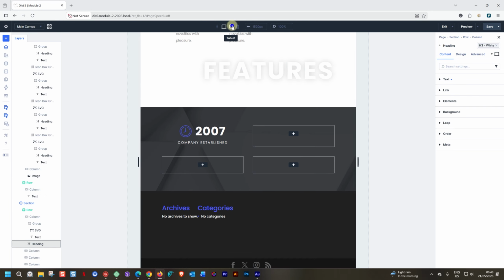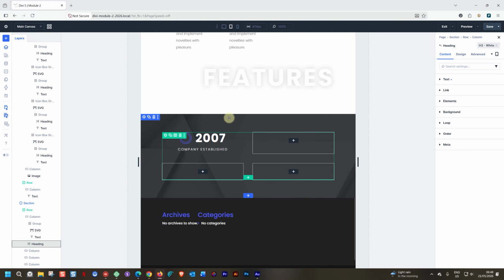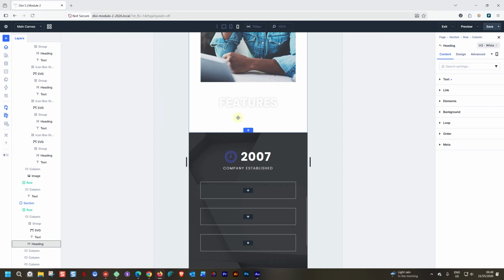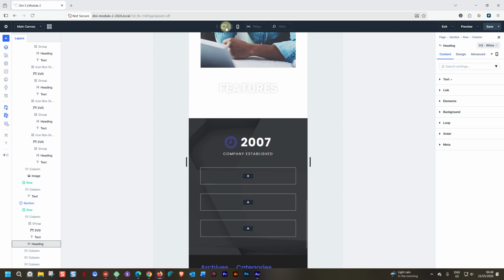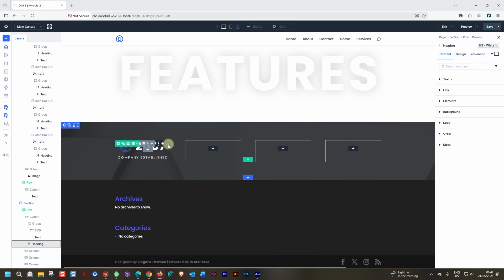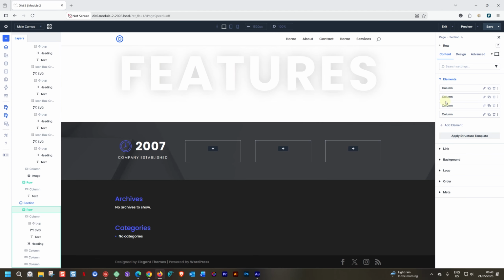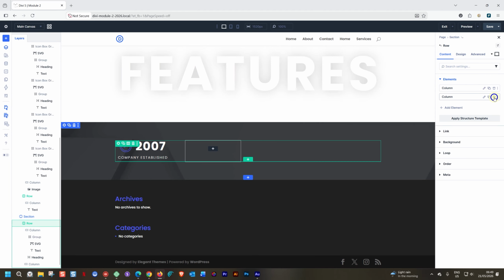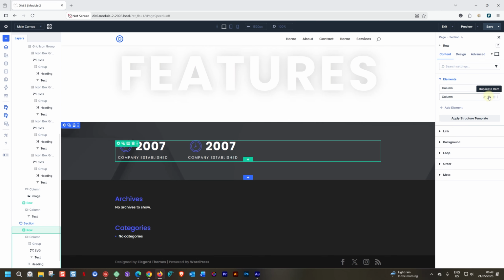Quick look at how this looks on tablet. I like it this way, and the same for mobile device. Oh, that looks good. Now that we've done that, we duplicate this column 3 times. Go to the row, select the green box, elements, and here are the 4 columns. Delete these 3, then duplicate.